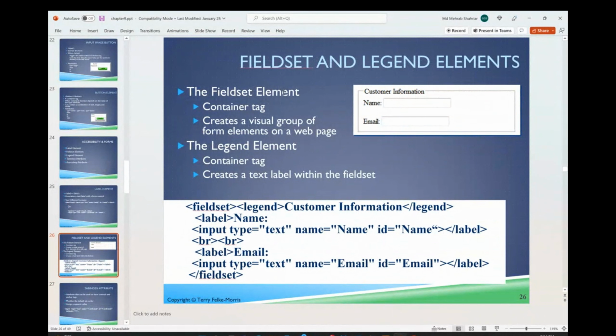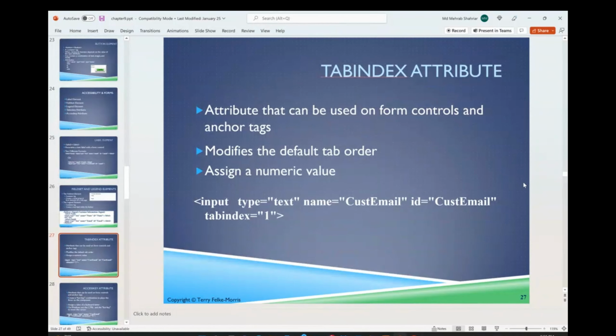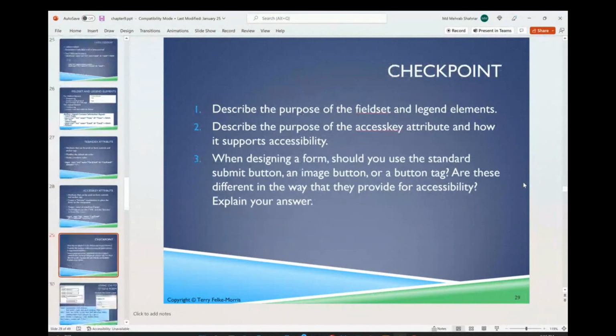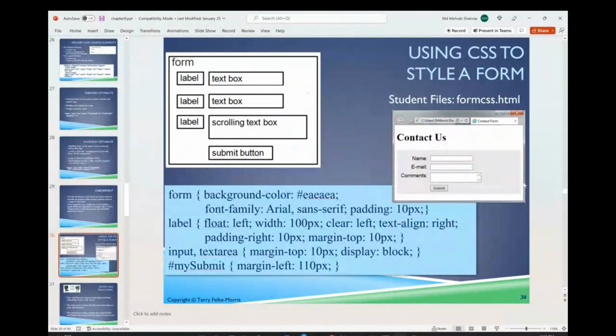Fieldset and legend, I showed you the examples. Fieldset is a container tag, it creates a visual group of form elements on a web page. Legend is also a container tag, and it creates a text label within the fieldset. So it works like a caption, right? So this is the fieldset, and this is the legend. Tab index, I just showed you the example. Access key, I showed you the example. Okay. Next, using CSS to style the form.